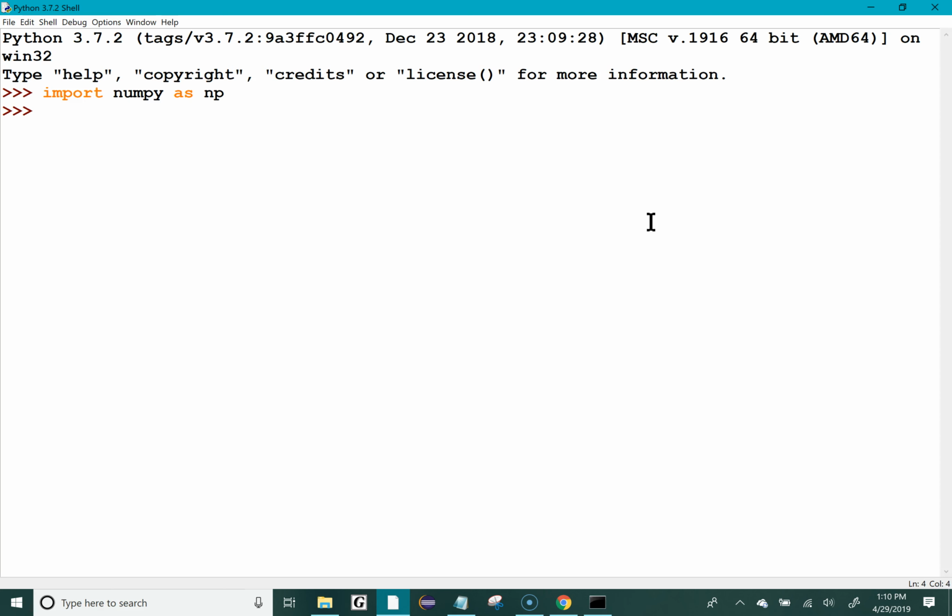So what I have is a command shell opened up and I've imported my NumPy library. So the first thing I'm going to do is go ahead and create an array, and it'll be numbers 0 through 10. If I go ahead and display that, we have the numbers 0 through 10.